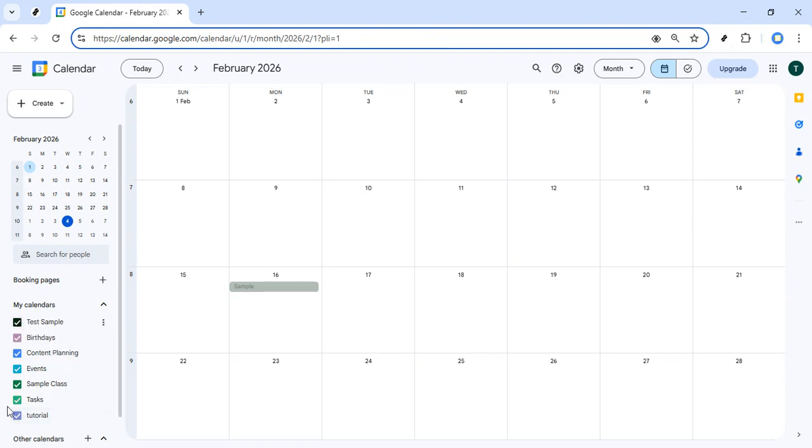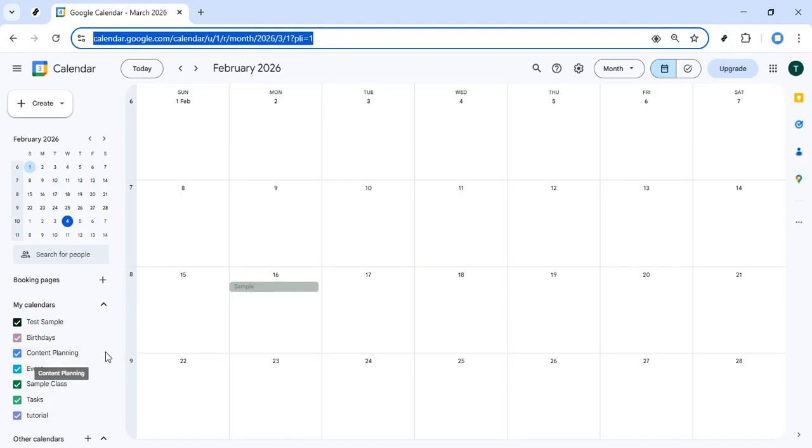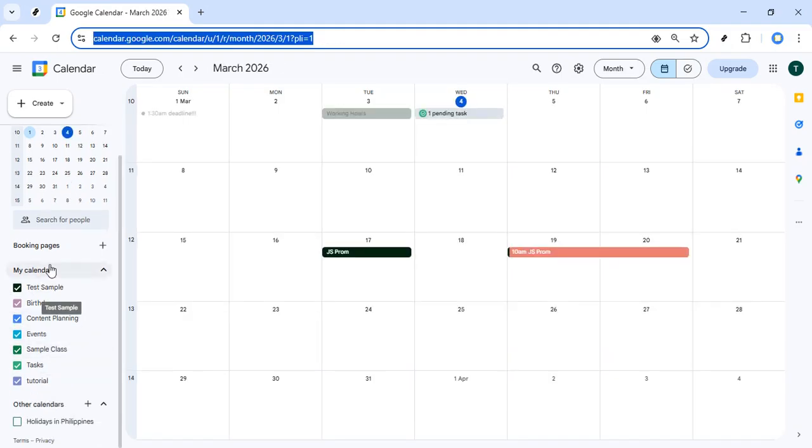On that left side, look for the section called My Calendars. This is where all the calendars you own are listed, such as your primary calendar, work calendars, or any custom calendars you've created. If you don't immediately see them, you might need to hover your mouse over My Calendars or click a small arrow to expand the list.